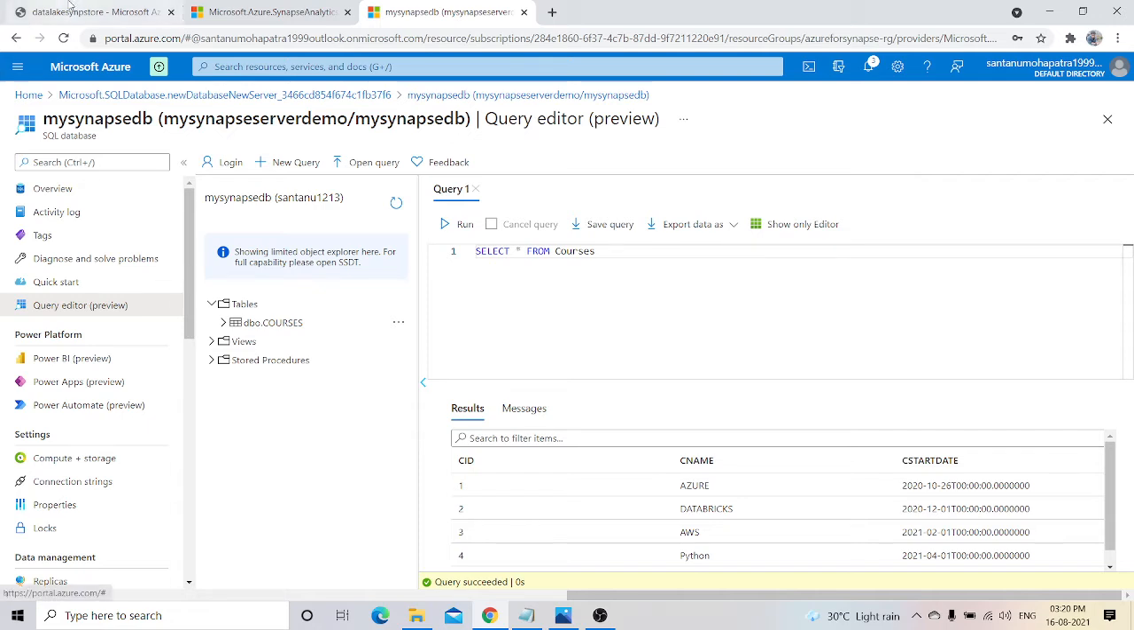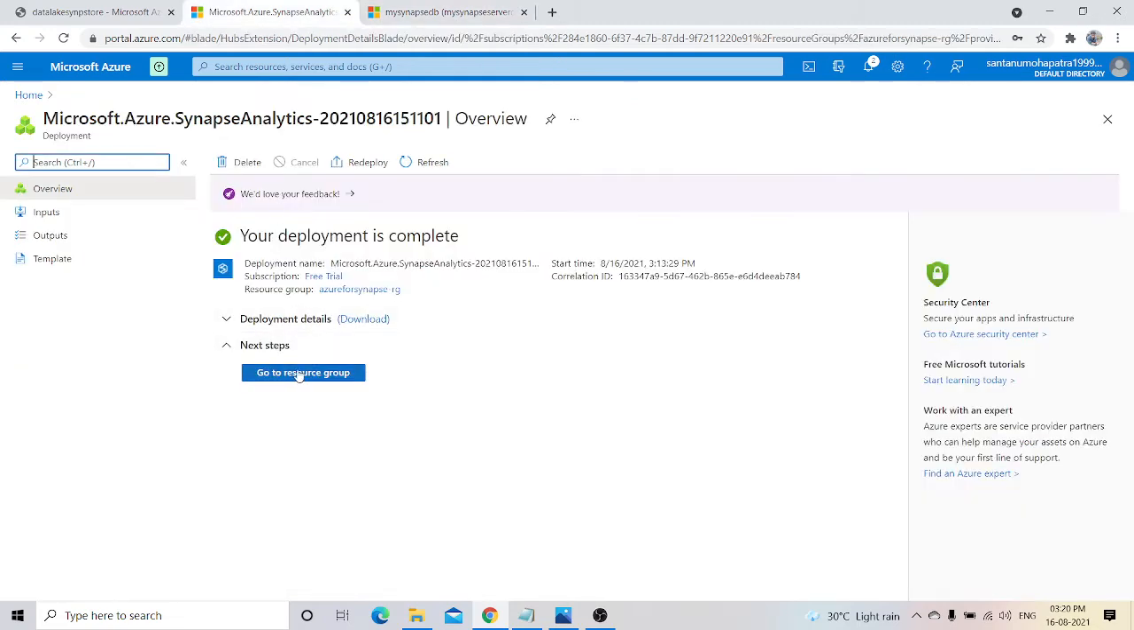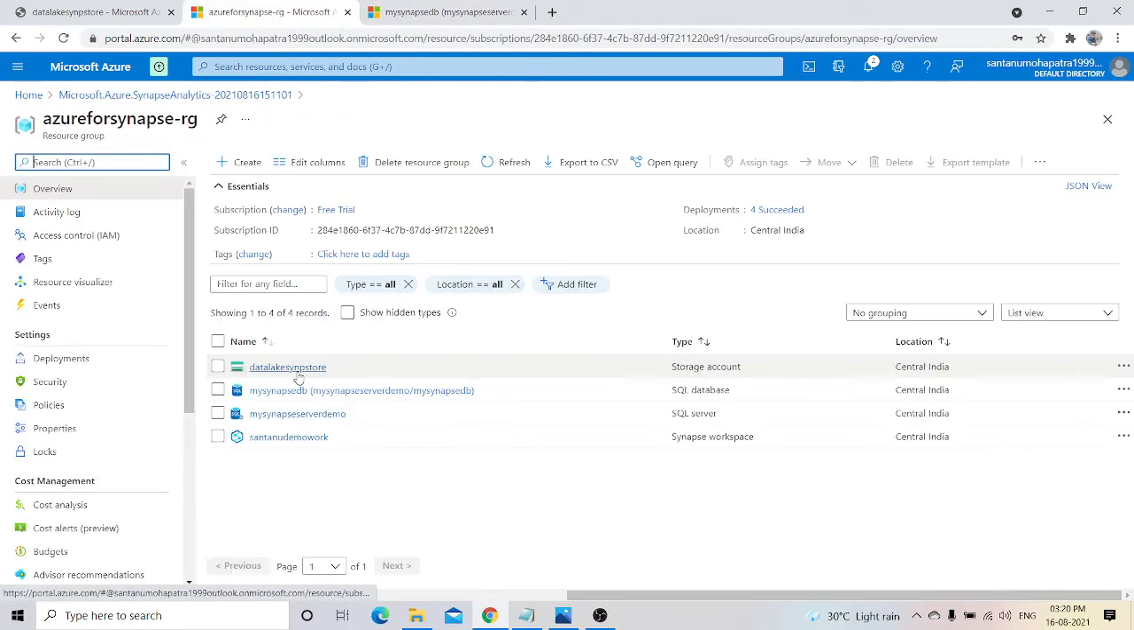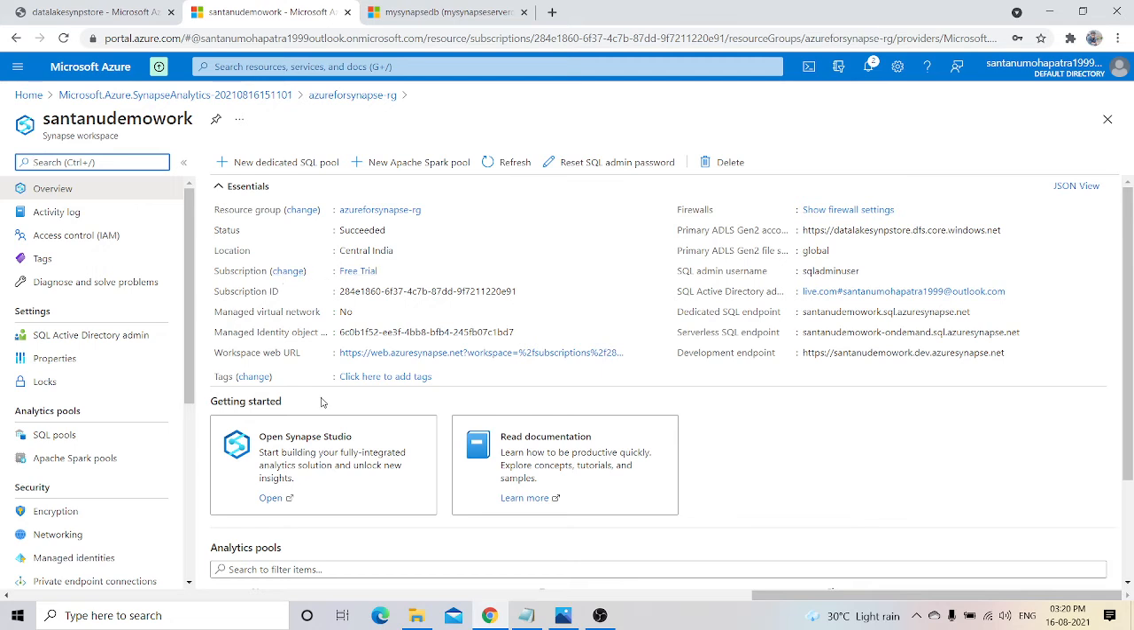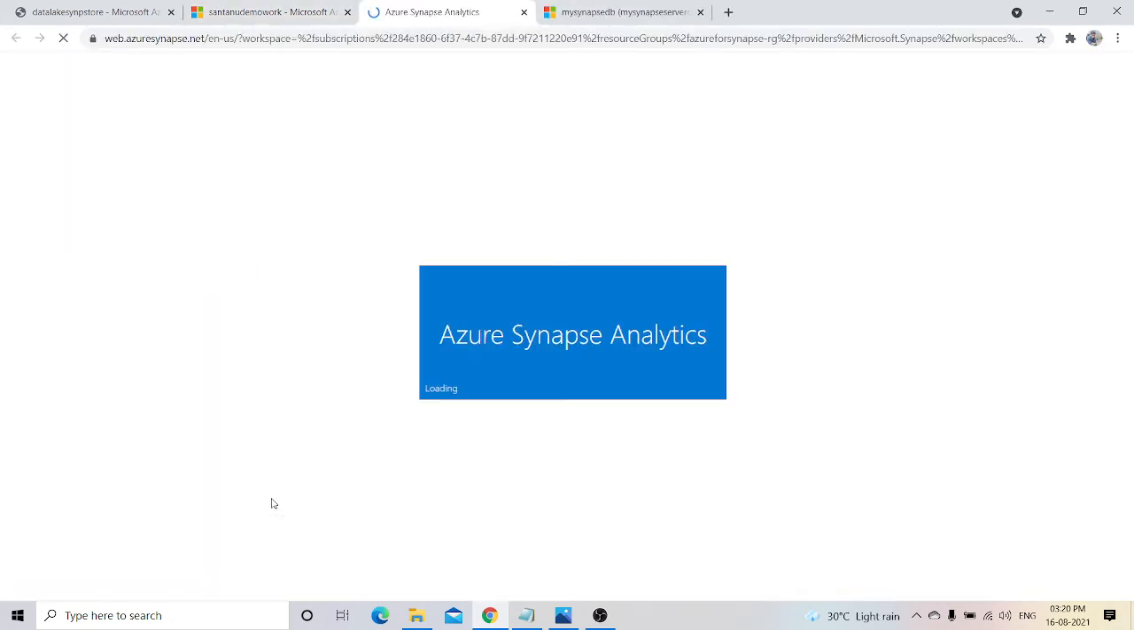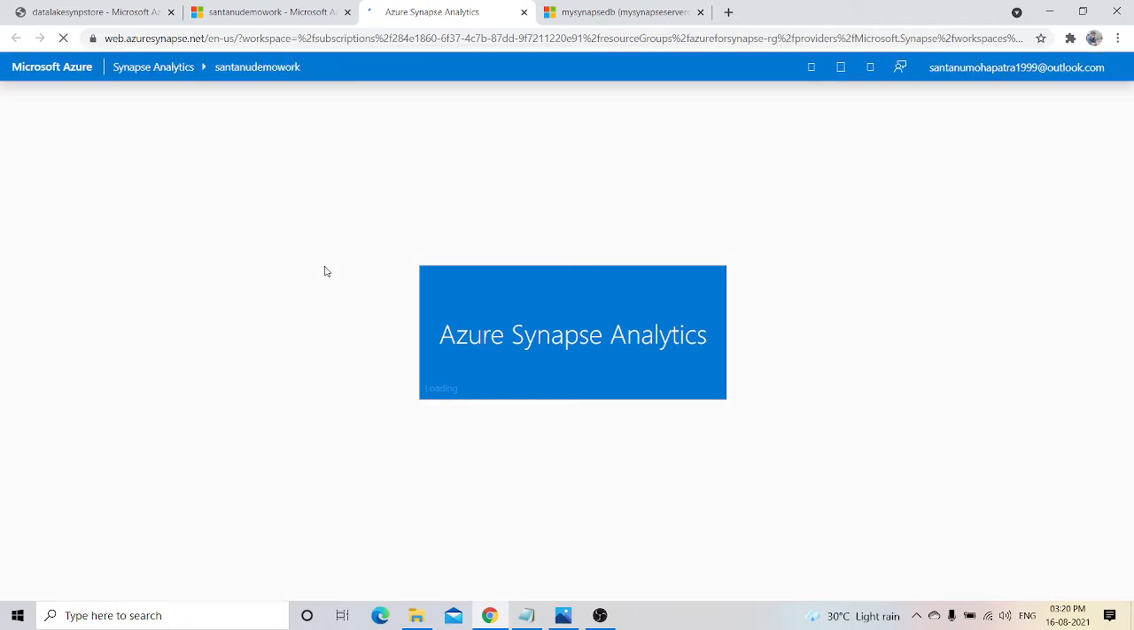And then we need to go to the Synapse Analytics resource group. Here I need to click on open Synapse Studio. So it may take some time.